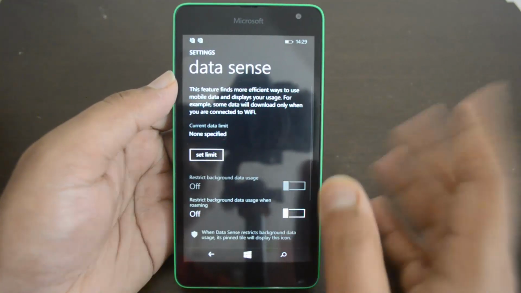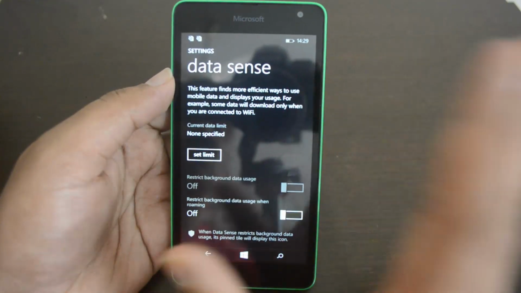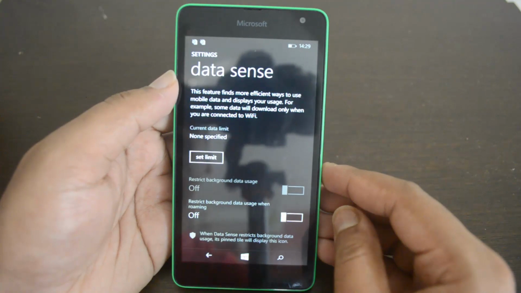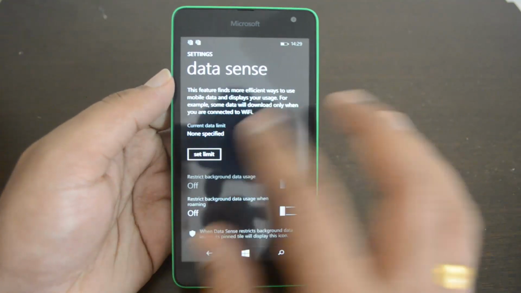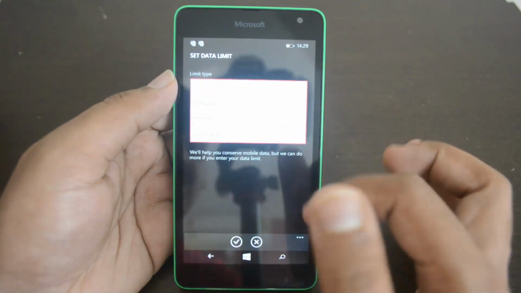Another useful tool is data sense. Data sense is extremely useful if you are using a 3G or 4G network. This phone does have only a 3G network. If you are using a 3G network, you can have a monthly limit. Say for example 1 GB is your monthly limit. You can always set the limit. So you can see here limit, you can see monthly, prepaid, unlimited.